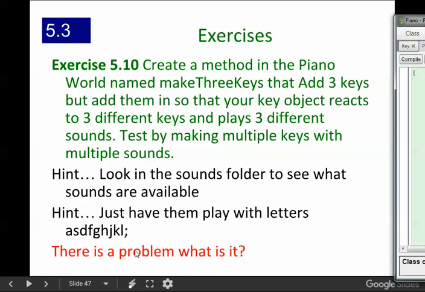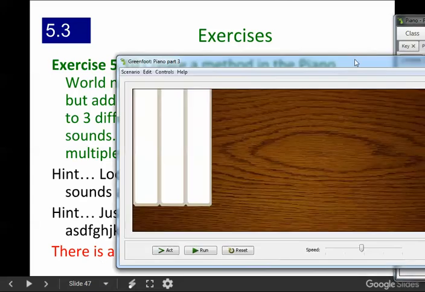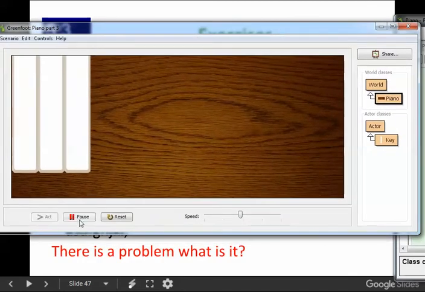It says there's a problem. Well, what's the problem? Let's look. I'm going to go here and hit run. I'm going to try my keys, D.